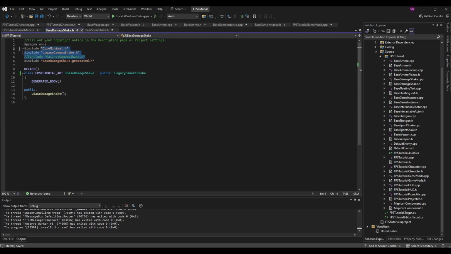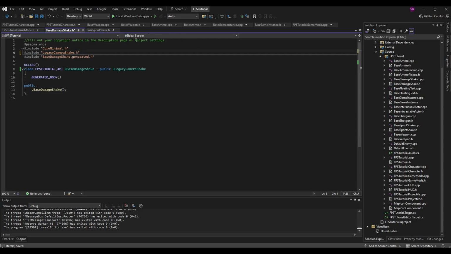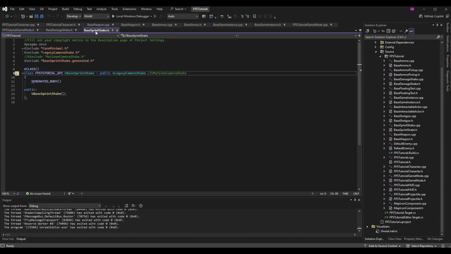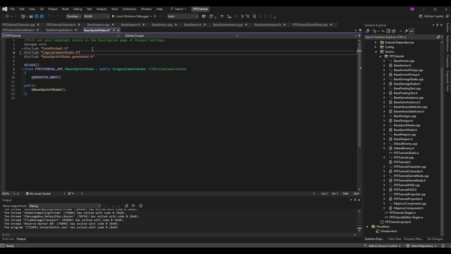Now, additionally, they changed the name of the include. So the class previously that we were using was the matinee camera. So we were including MatineeCameraShake.h, but we don't need that one anymore. We're using LegacyCameraShake.h. So just make sure to make that small adjustment and do it for all your camera shakes. You can do it in the base sprint shake as well. So you see I have LegacyCameraShake.h, and we are using the legacy camera shake as the parent to the sprint shake.